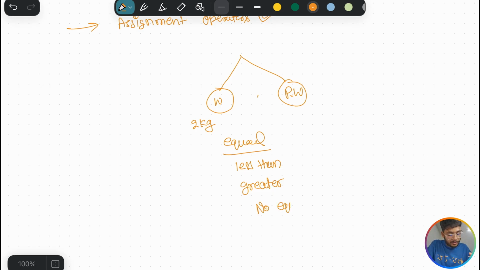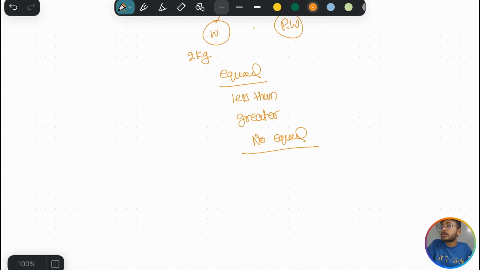So these are the comparison operators: equal, not equal, less than, greater than.